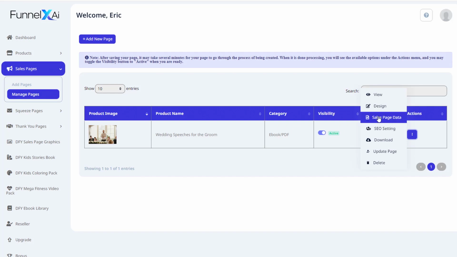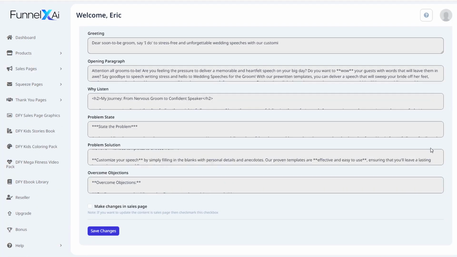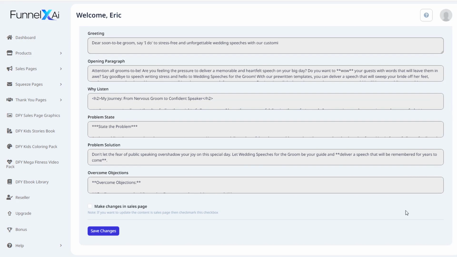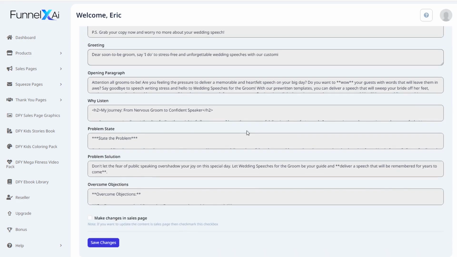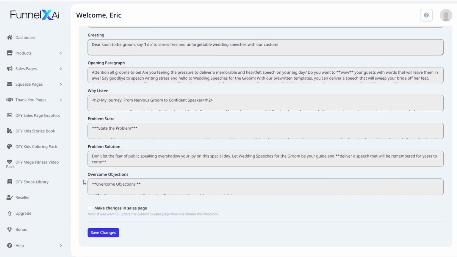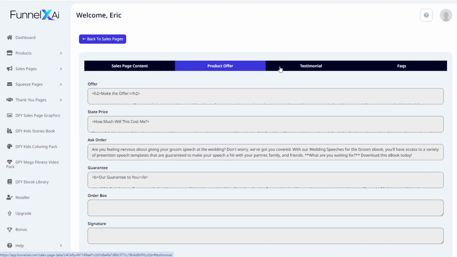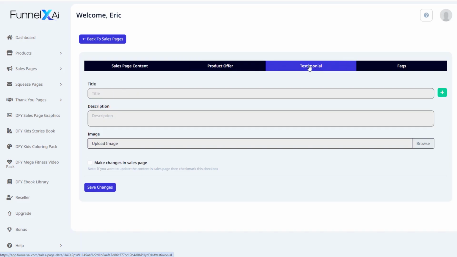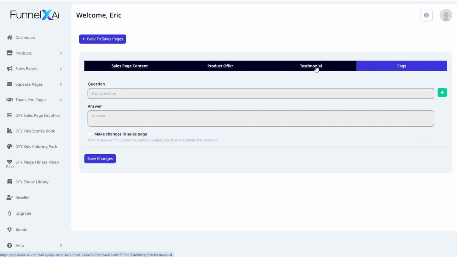Just to show you what it is, I'm going to click on the Sales Page Data link, and you can see this is essentially all the guts of the sales letter. So you can go in here and tweak certain parts of it, like stating the problem or the solution to the problem, or overcoming the objections. That's the sales page content. You also have the product offer, testimonials, which are optional, and FAQs, which are optional.